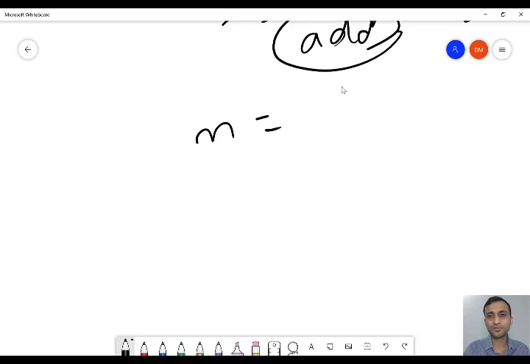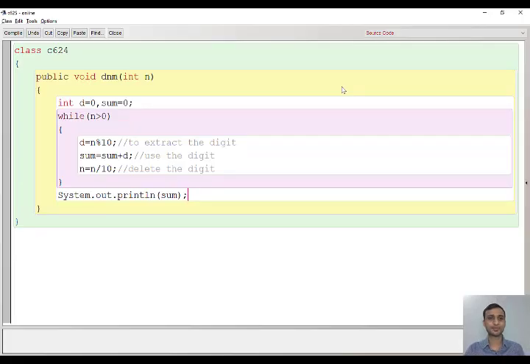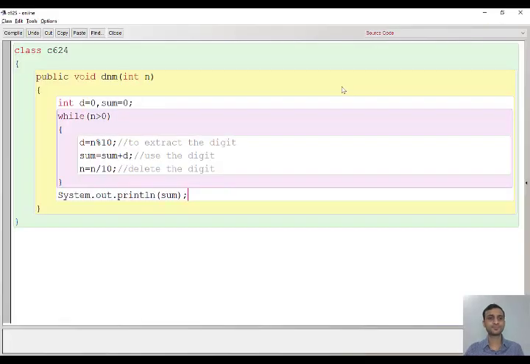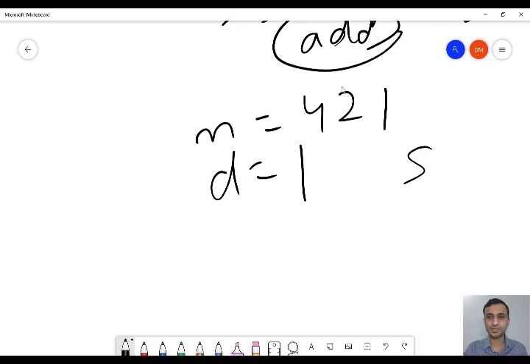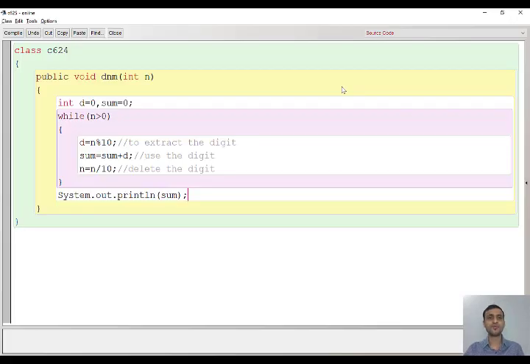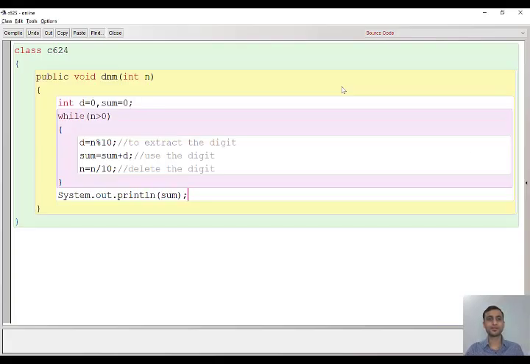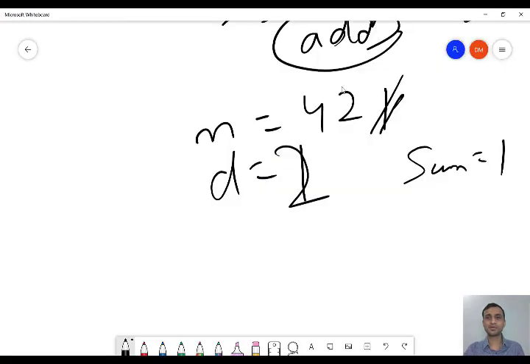Let n equal to 421. So 421 by 10, you will get 1. Sum equal to sum plus d. 0 plus 1. So in sum you have 1 now. 421 by 10, you will get 42. So again 42 by 10, you will get 2. Sum plus 2. In sum already 1 is there, plus 2. You will get 3.